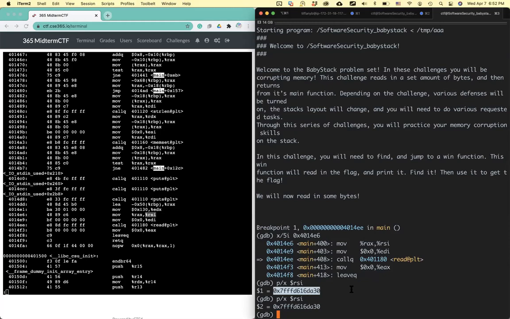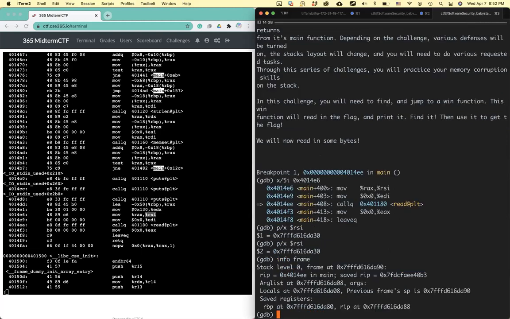Okay, and now let's take a look at how far this location is from the saved pointer, because the goal for us is to override, to change the stack that stores the saved pointer. So you could do info frame. Using info frame, you will get some values. And frame here is the so-called stack frame that we repeatedly talk about in today's class. So that's a stack frame.